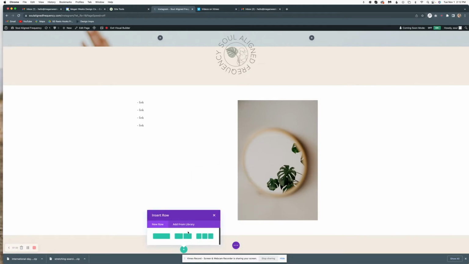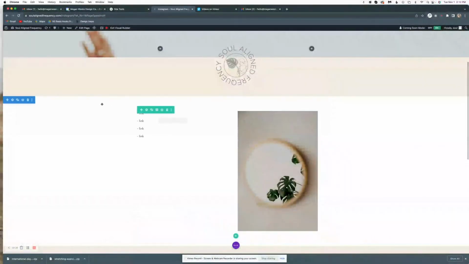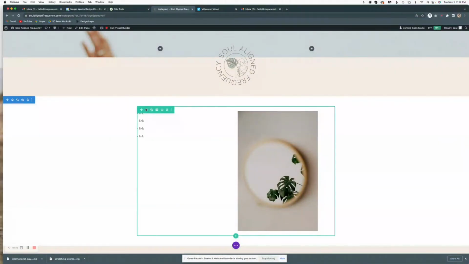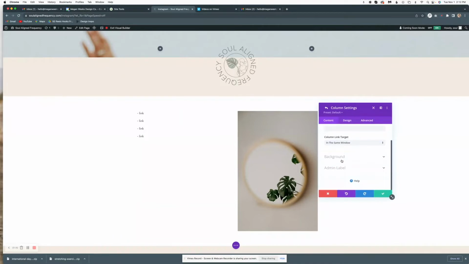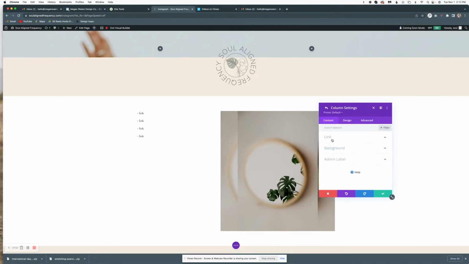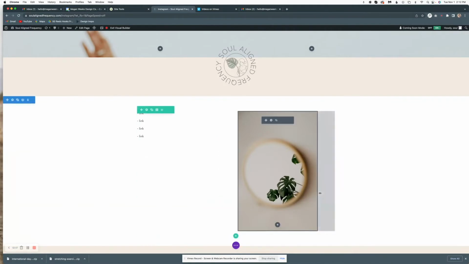So let's play around with that. And you can also, it's kind of cool, go in here and set a column background. And then, okay, let me delete this image. There's lots of ways you can change up the design of this. I'm actually going to remove that.